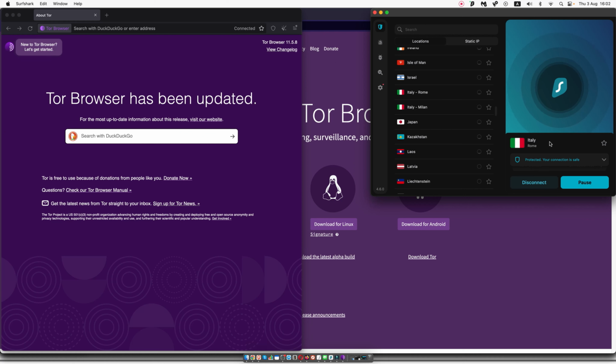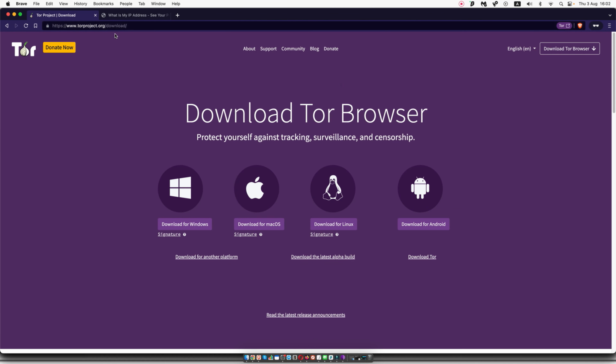Just make sure that you're connected before you open your Tor browser or any other browser that you're going to be using to access the dark web. I recommend the Tor browser. You can get it on torproject.org.